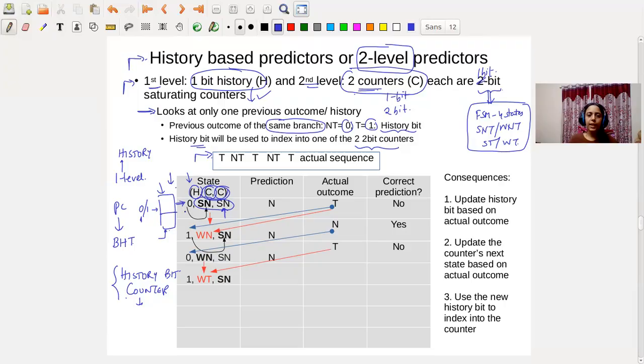So let's say I have 0 as the history bit. Now what I'm going to do is use this to index into one of these two counters. I have two counters here, both of them in state SN, which is strongly not taken. If this is 0, I'm going to index into the first one. That is going to be the prediction. That means the prediction is strongly not taken, which means it is not taken.